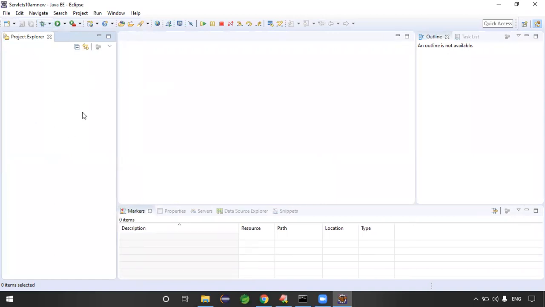The Project Explorer shows all the projects, along with the work area, outline, console, and server console, right? We need to check which mode of Eclipse for Java is present. JEE mode, guys. This Servlets 10 a.m. new workspace has the JEE mode, right? Yesterday I showed how to create the project. Today I'm showing the process again, so you'll get more clarity.